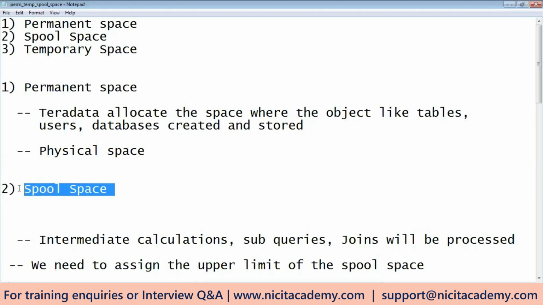Then you have the spool space. Spool space is nothing but unused space. Unused permanent space is called spool. You are running a complex query, something like a rank, or some aggregations, or some subqueries, all those you are running on BigQuery. It will take a lot of space, right?